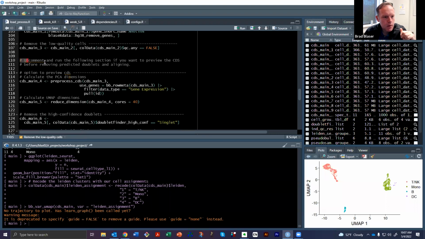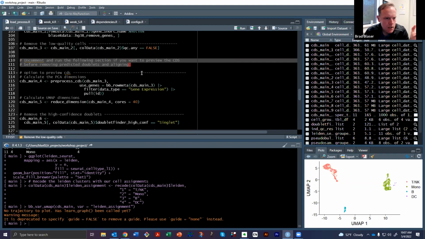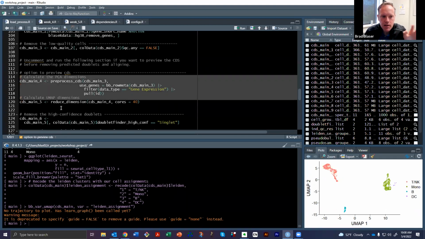Okay. Now, if you read this comment, it says, uncomment and run the following section if you want to preview the CDS before removing predicted doublets and aligning. So there's a lot in there, but basically you have some decisions that you're going to make as you're analyzing these data. And one is, do you want to remove doublets? And if so, do you want to remove the high confidence doublets or the low confidence doublets? You could just remove the high confidence doublets and not really worry about it. So that's definitely a possibility. In which case you could just leave this all commented and just skip it.